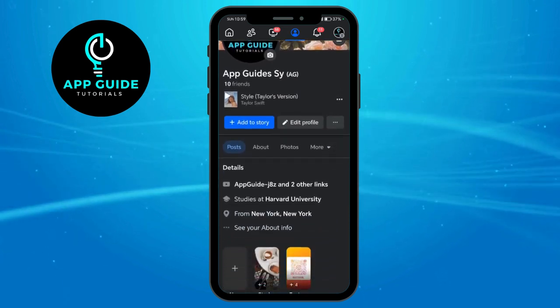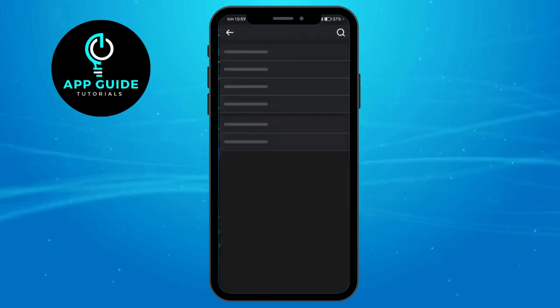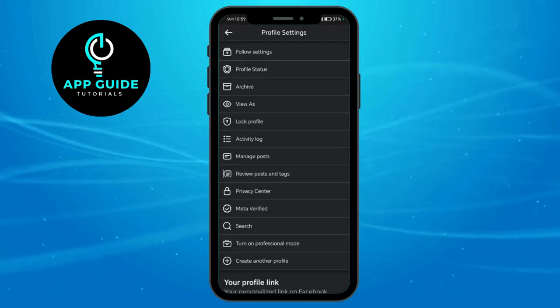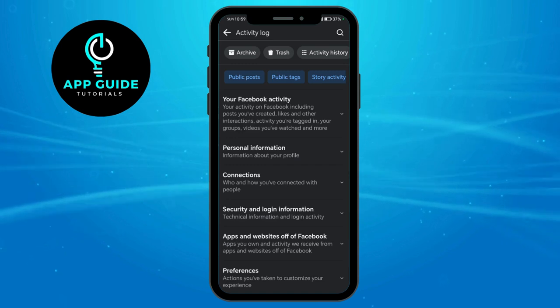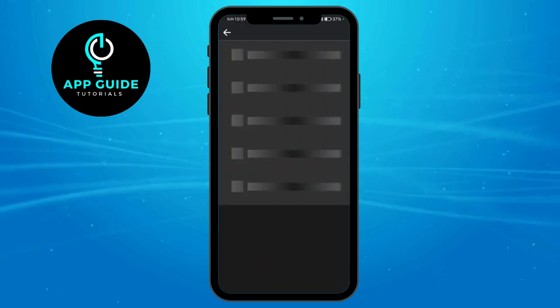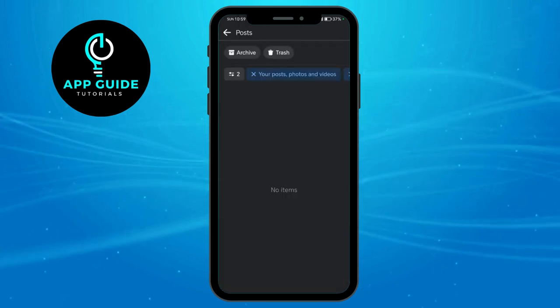So what you can do instead is click on the three dots right here. And then from in there, you can see here the activity log. Click on that. And then here you can see this, click on this public post. And then you can see this.